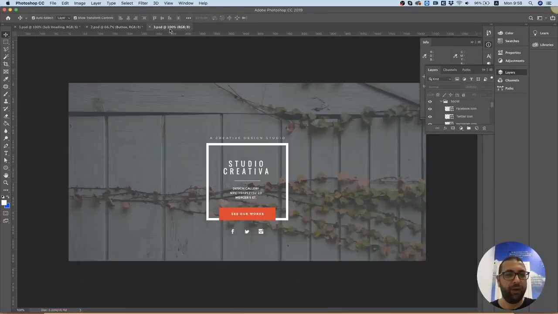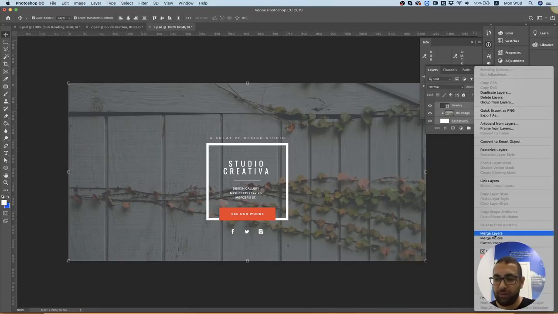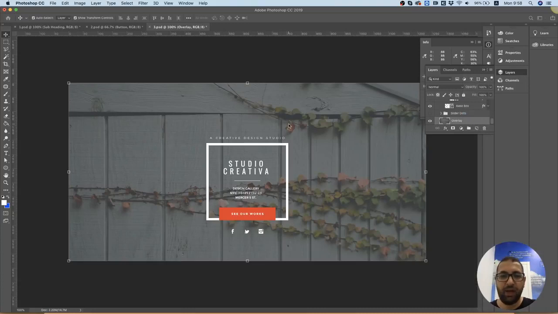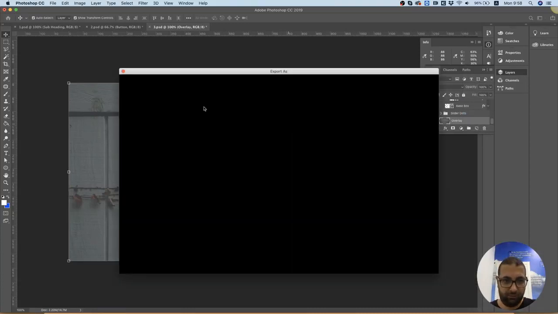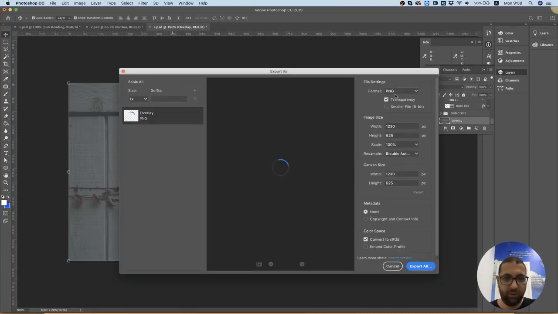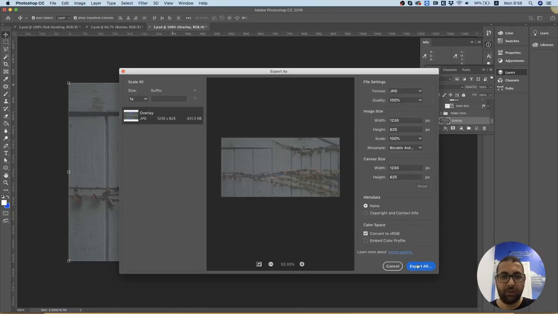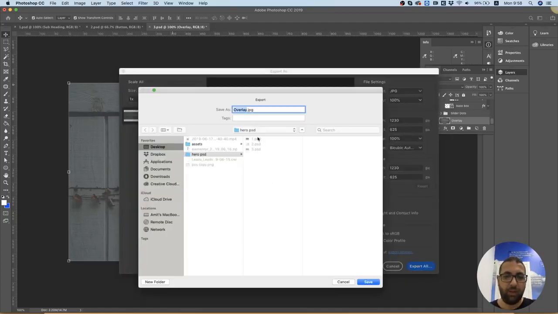So over here we have our third one. Let's take out this time, I will merge my layers just so it will be quicker. Let's merge layers and export as. Going to export this as a JPEG. Export. And we're going to call this Hero 3.